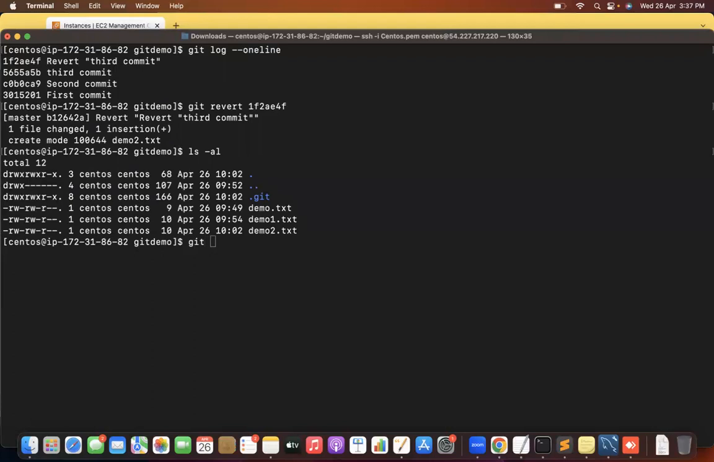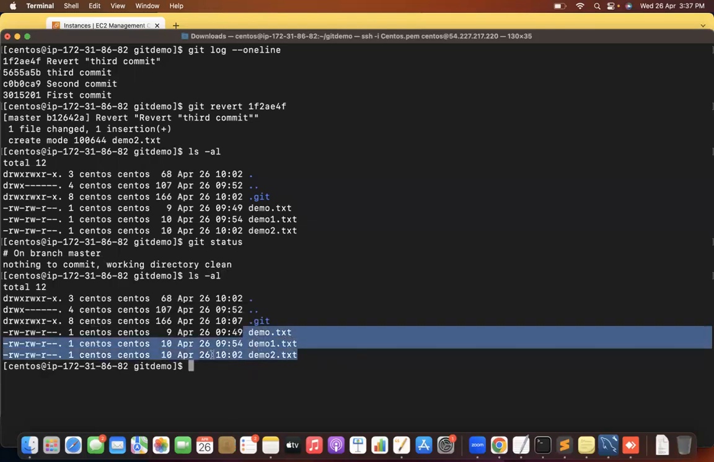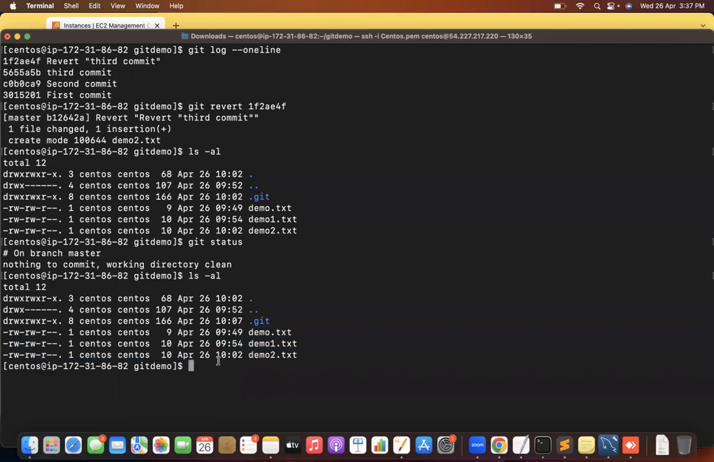See, if I check the git status, nothing to commit. So as of now, how many files do we have? ls -al. How many files do we have? We have only 3 files, right? We can start from here.